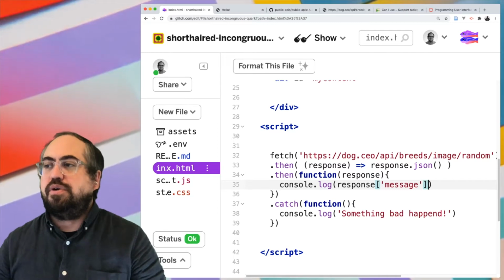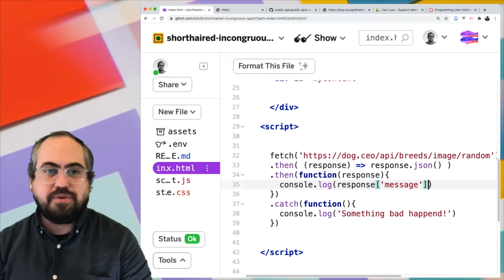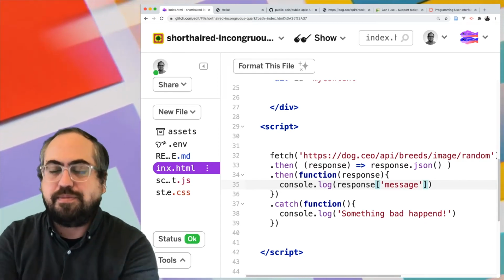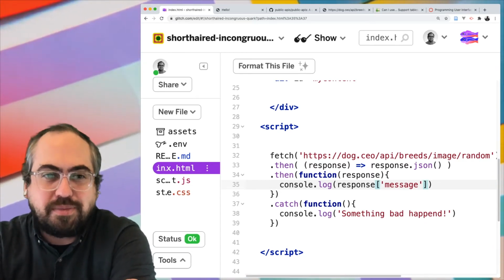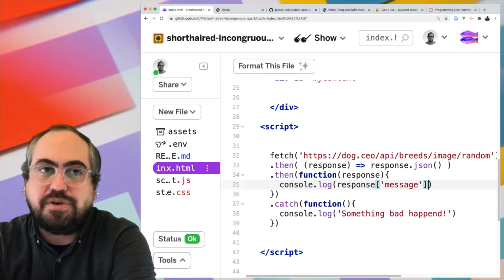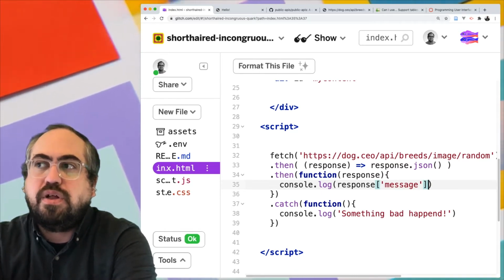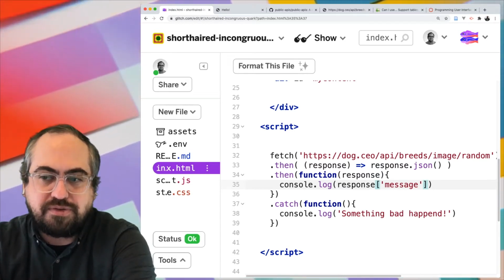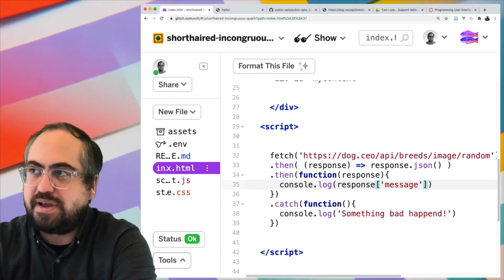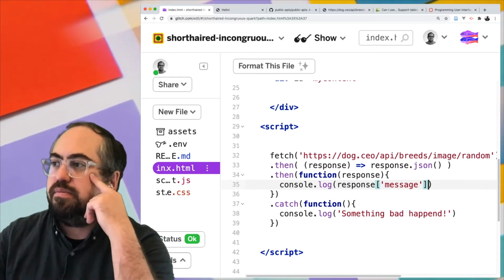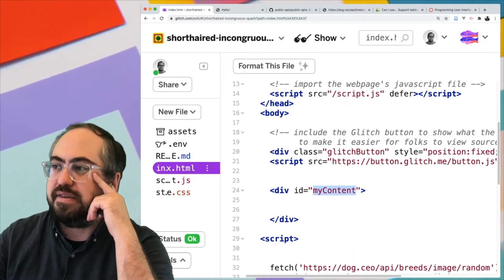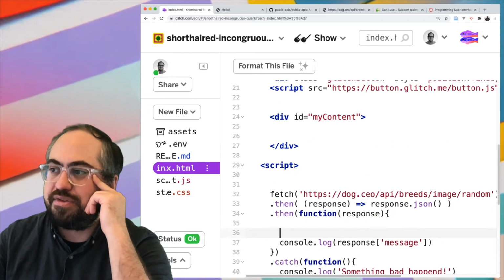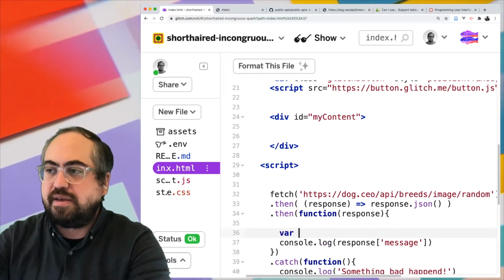All right, so we have access to the image URL now, and we can do something with it. So what would we do with it? It's returning a URL to an image. It's not returning the image itself, but it's a URL to the image. So let's create an image from the image URL sent and add it to our page or our content, right? So we have my content here, that's the div that we created. So let's make a pointer to it, right?